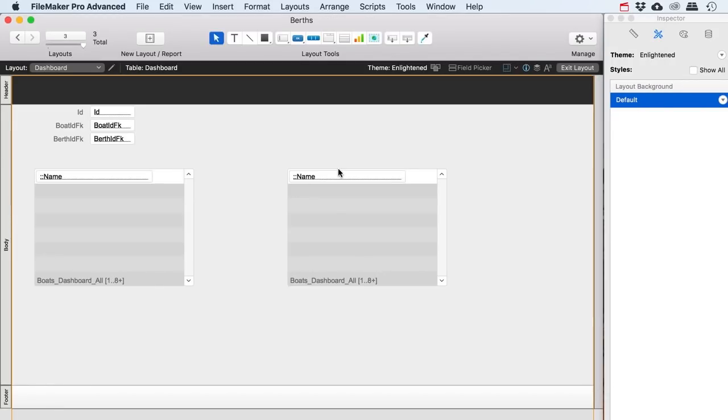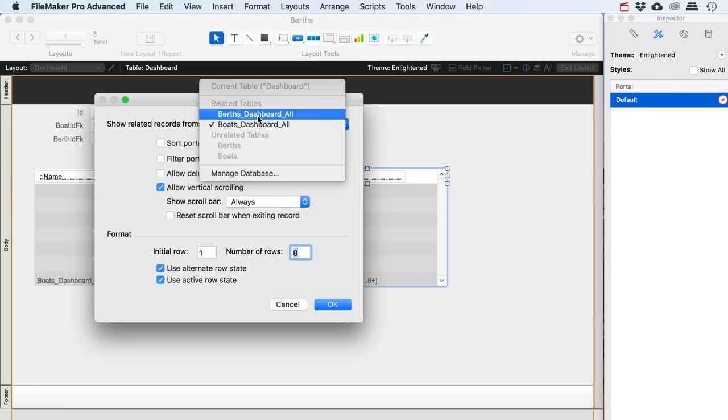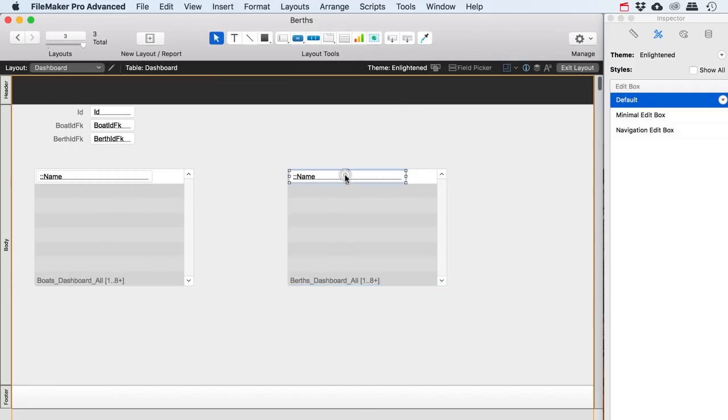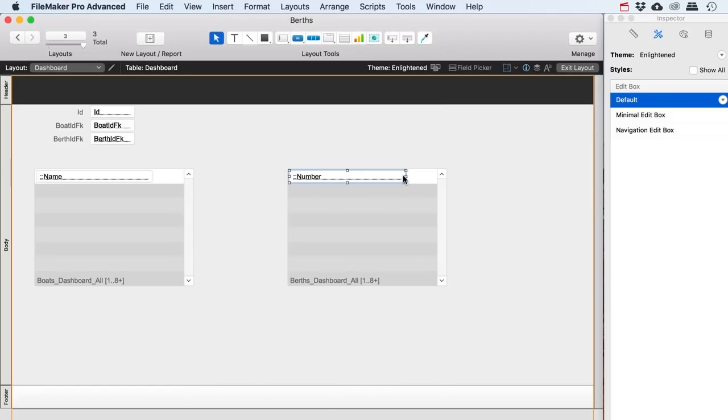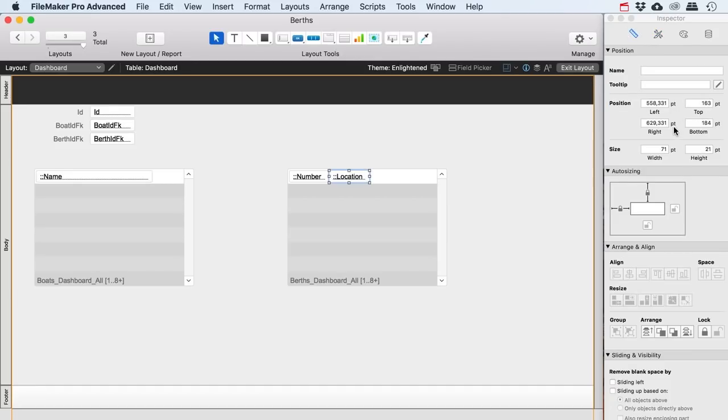Okay, cool. And so now I can double click this one. This is not boats dashboards, but berths dashboards. And the name here is not going to be the name, but it's going to be from berths dashboard. Let's do number and then location separately, because this doesn't have to be the combined field. Okay, location. Oops, and I just made a label there, which I don't really need. This is moving a bit harshly, so I'm not going to set this to centimeters, but to points. And then let's... okay, this is not snapping. Oh, yeah. There you go.